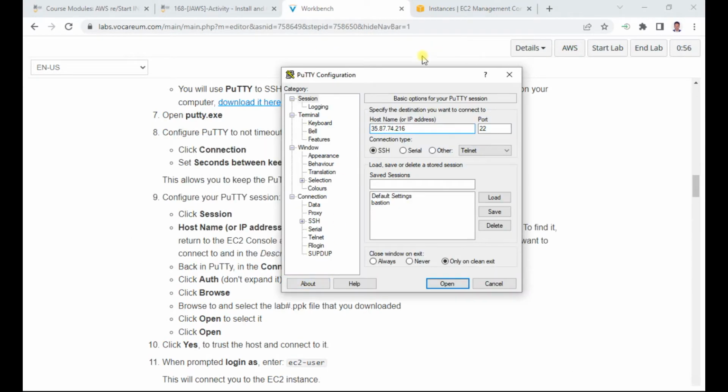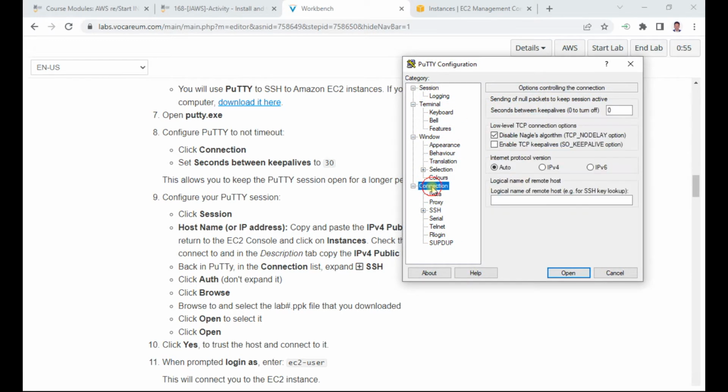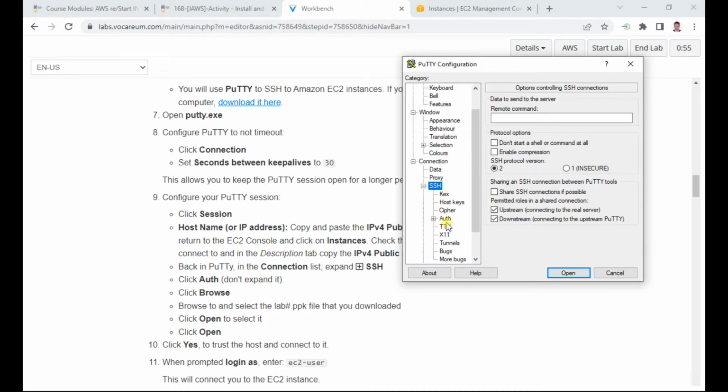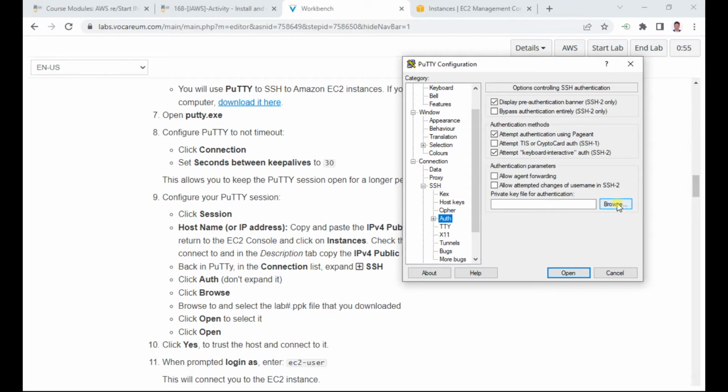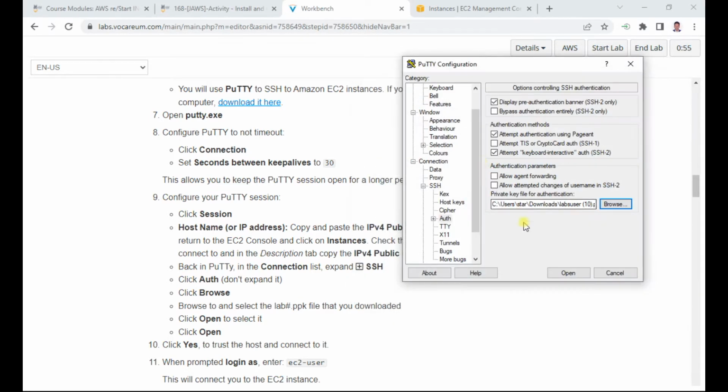Based on the instructions, you need to see this connection and replace this with 30, minimum 30. Then under SSH Auth, browse your keys which have been downloaded. This is my key, and just say open.